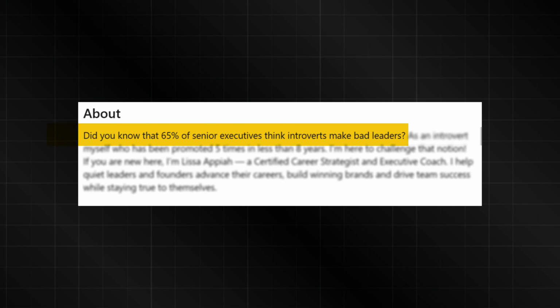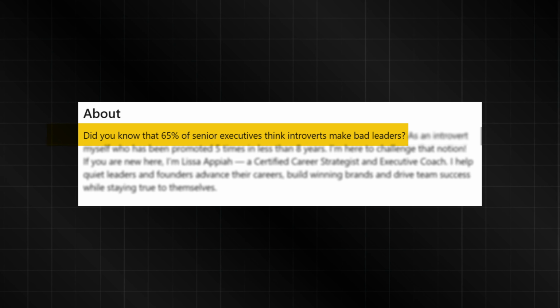My About section, my opening line says, did you know that 65% of senior executives think introverts make bad leaders? This opening statement works for me because my target audience are professionals who are typically introverted, and a lot of times they don't know about this stat, and they reach out to me and say, it makes so much sense, I always get overlooked at work because I'm introverted, and I didn't know there was a bias in the workplace against people who are introverted. That immediately catches their attention, and they want to learn more. And then in the next paragraph, that's when I start talking about me.